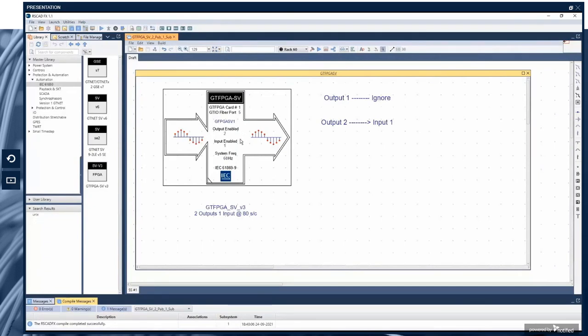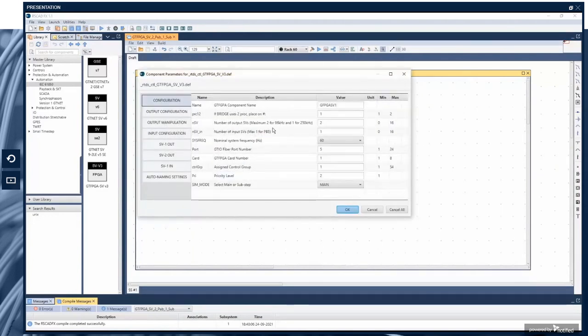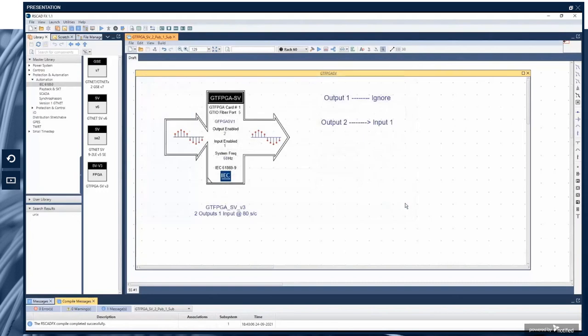You notice the graphic difference compared to the publisher only. Right now there's an input, and it also has output. In the configuration here, we can see we specified two outputs for port 1 and port 2. We also specified one input for port 1. What we eventually want to achieve is this: we want to use port 1 to subscribe to the SV stream published from port number 2. The SV stream published from port number 1 will simply be ignored.